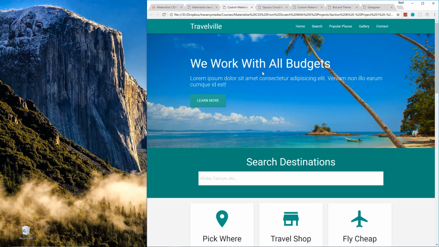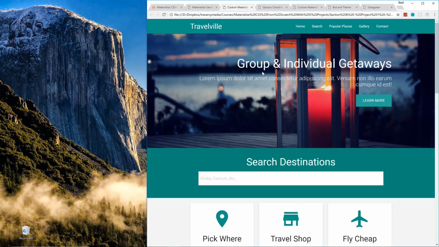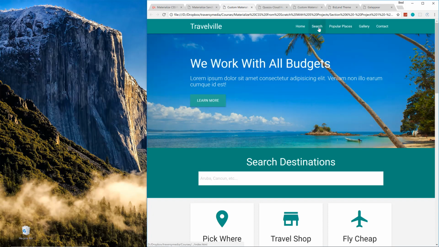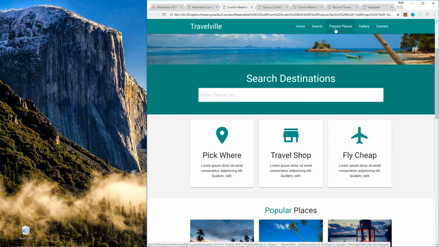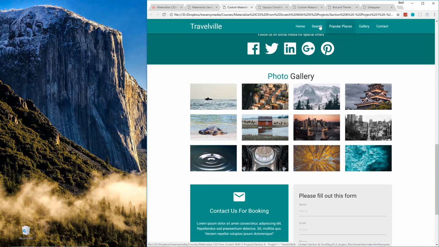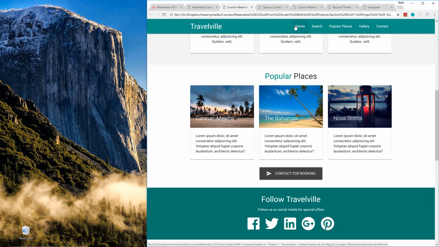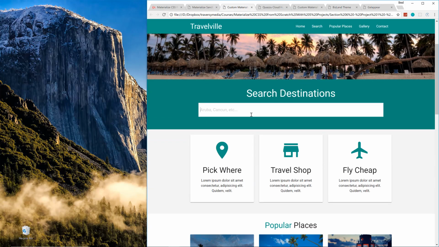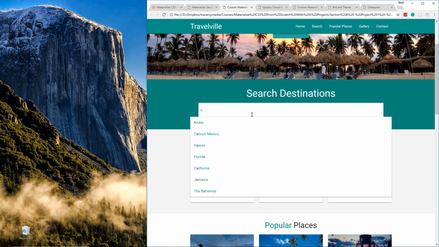So the first one is called Travelville, which is kind of like a theme for, I guess, travel agencies. And it's a one-page theme, and we're using a slider, as you can see, with some captions that come in from all different sides. And for the navigation, if I click on search, it'll scroll down nicely to that area. We're using the scroll spy component that Materialize uses. Okay, for the search destinations, we're using autocomplete. So if I put an A in here, you can see all this stuff will come up.